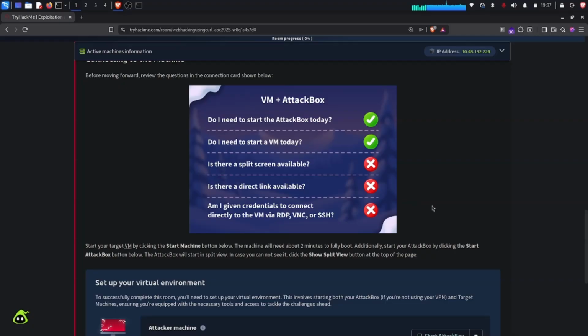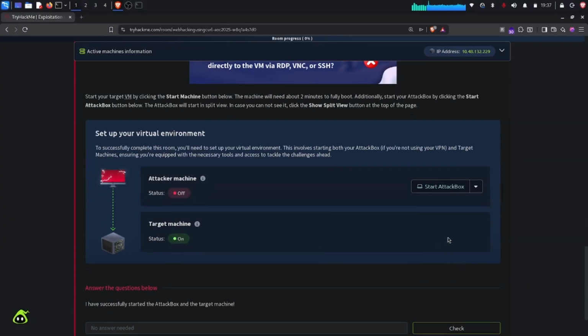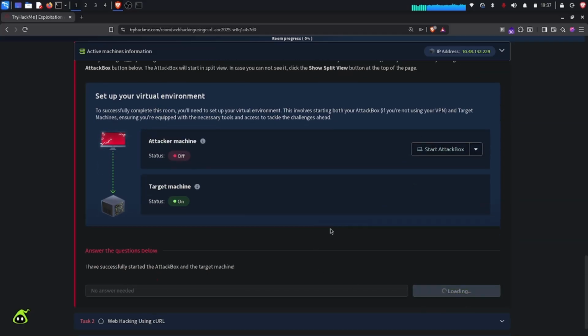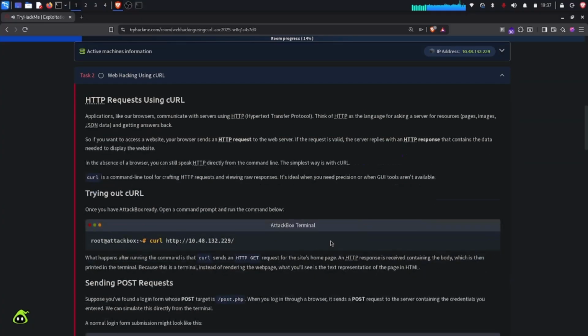Web hacking is mostly about sending the right HTTP request in the right way. So let's get started. First of all, start your attack box, or if you're using your VPN, connect to it, and start your target machine. After successfully starting your target machine, let's get into it.